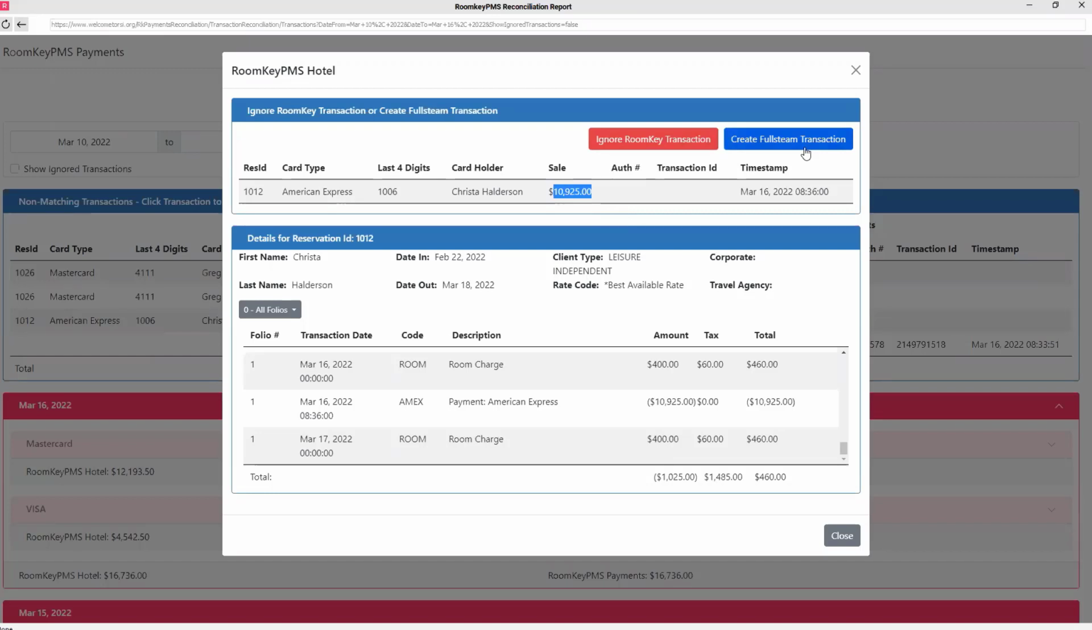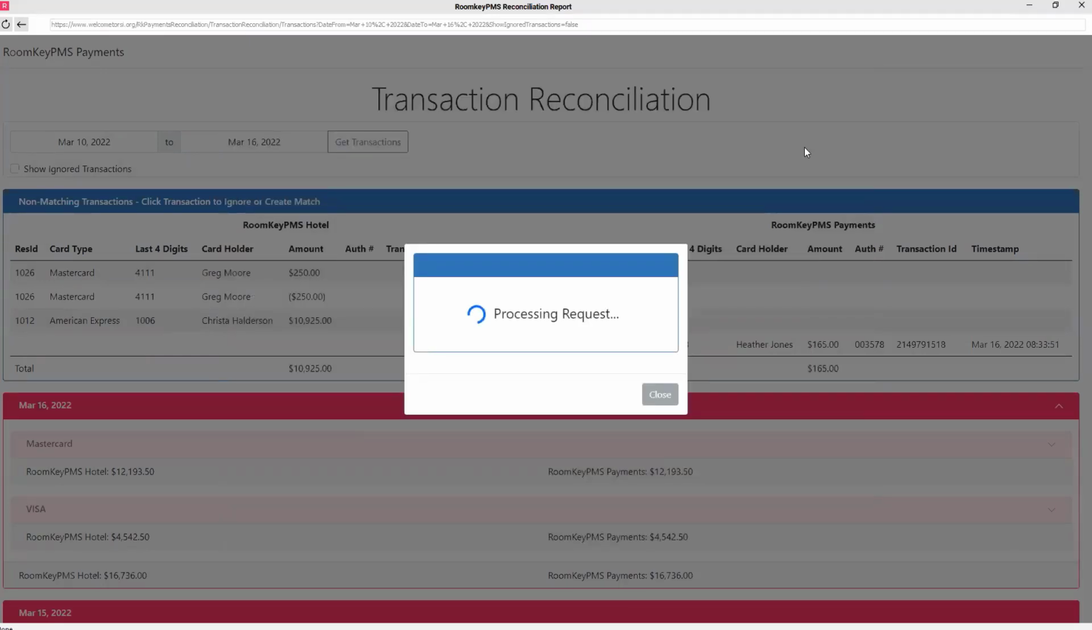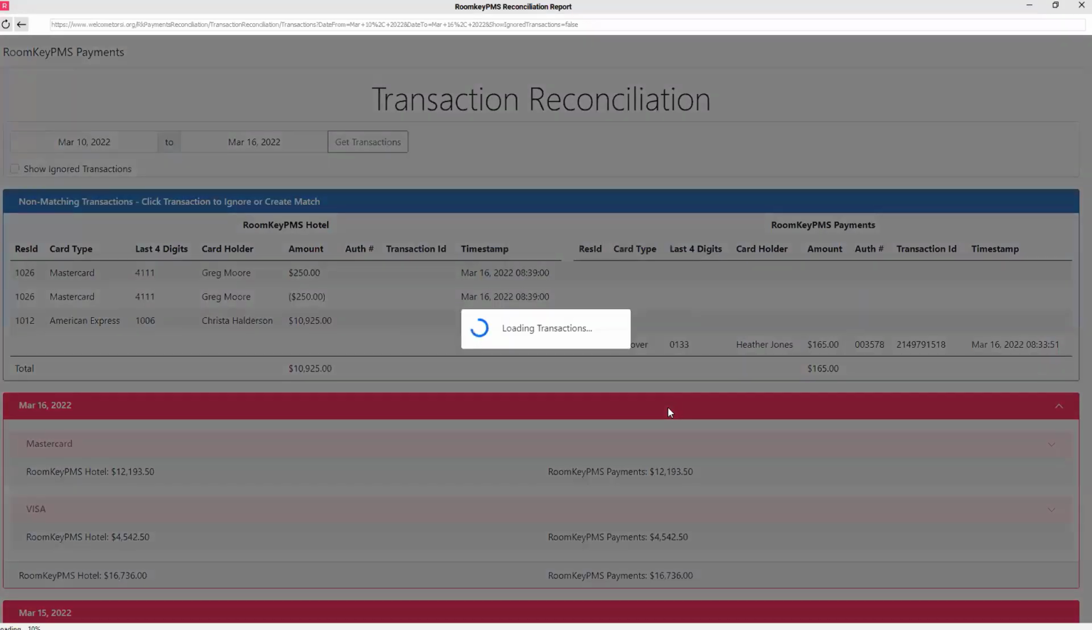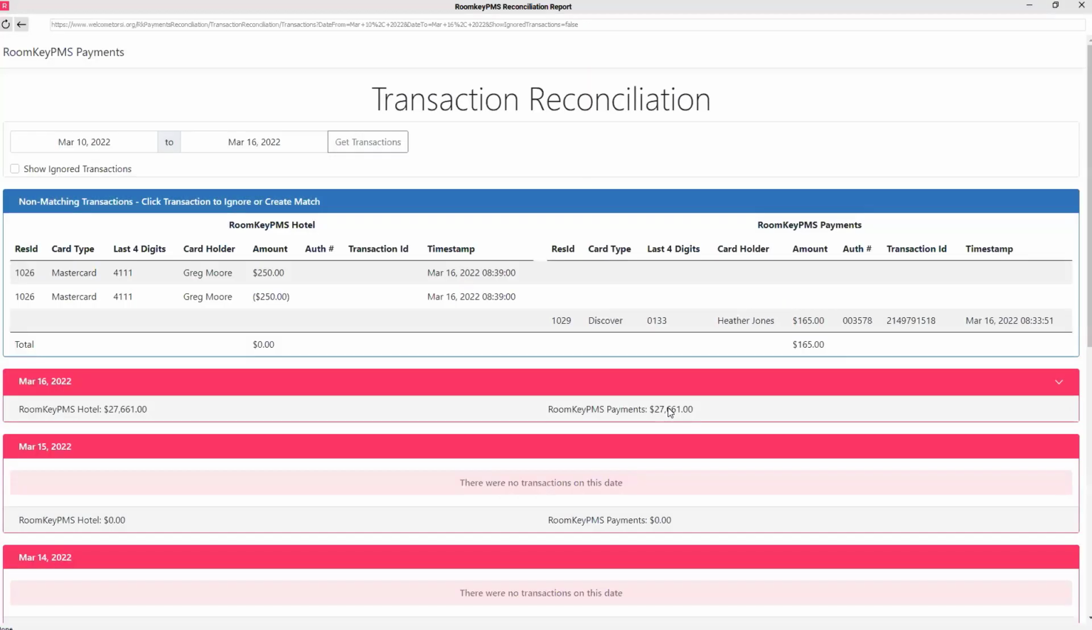So I'm going to select Create Fullsteam Transaction. That's going to process through, and I will receive my approval message on screen right away. And again, we see that we're pulling through authorization code, transaction ID, and it does confirm that credit card type. So when I close this window, the reconciliation report is going to update, and that transaction no longer appears in my non-matching transactions.